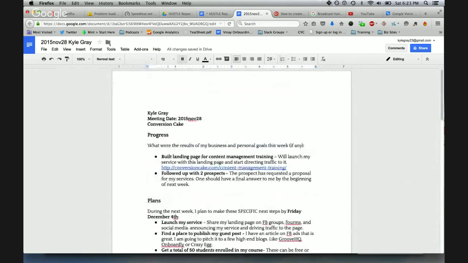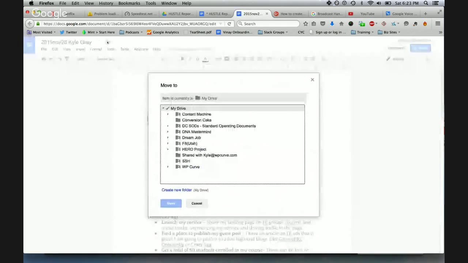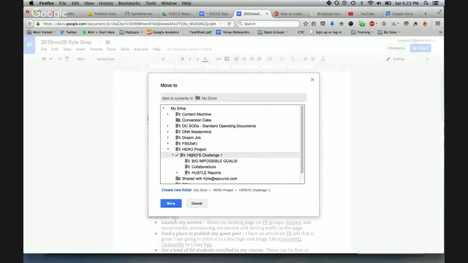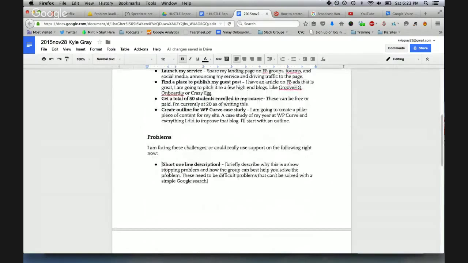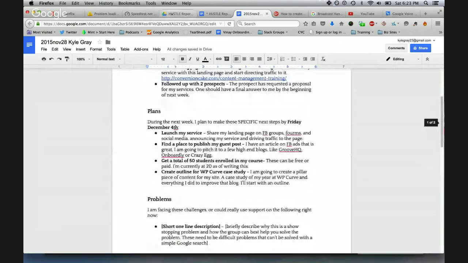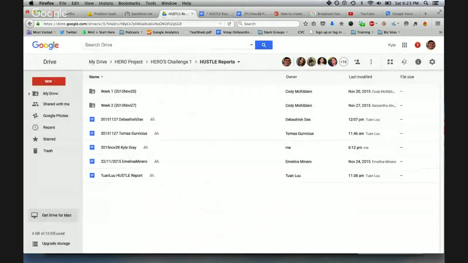Okay, so once this is finished, it's pretty easy to move it into the folder. I'm just going to go here to Hero Project, drop down Heroes Challenge 1, that's our group, and put it into the Hustle reports. So now we'll see mine appear right here. And it looks like people are already having a few in here.